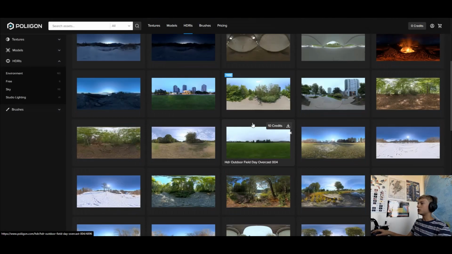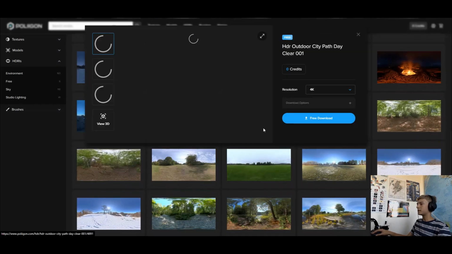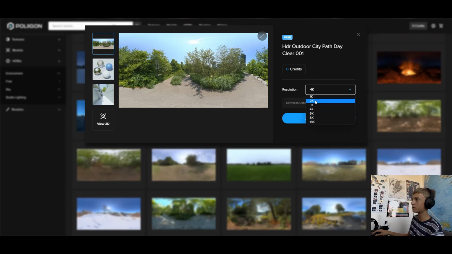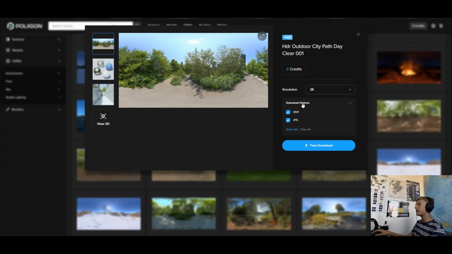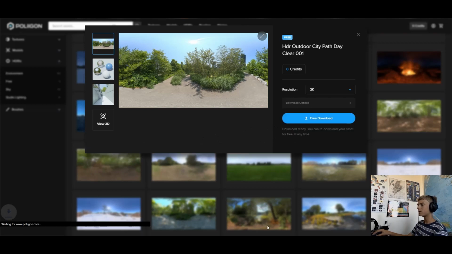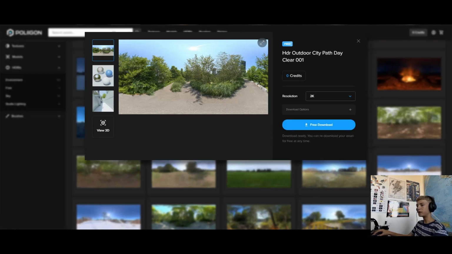So I'm just going to download this HDR, Outdoor City Path Day Clear 001, and the resolution for this demonstration, I'm just going to use a 2K texture. And then under the download options, you can just make sure that all of this is correct, and I'll just download both of these. And then I'm going to go right here and click free download. And that will download our HDR, and then we can install it into Blender.